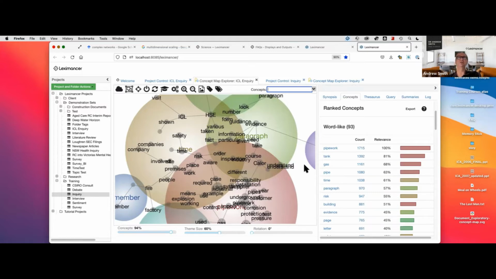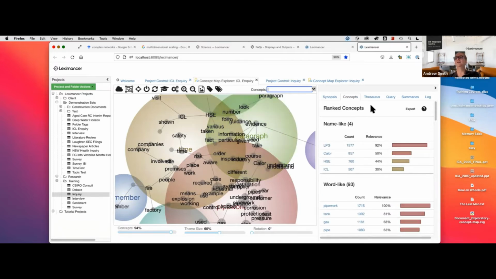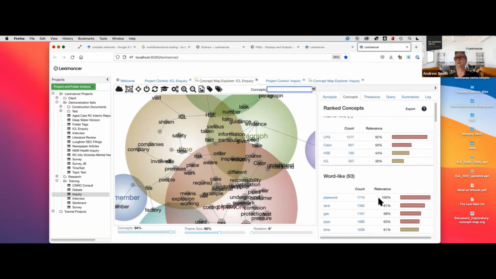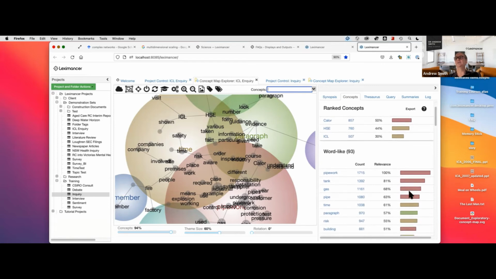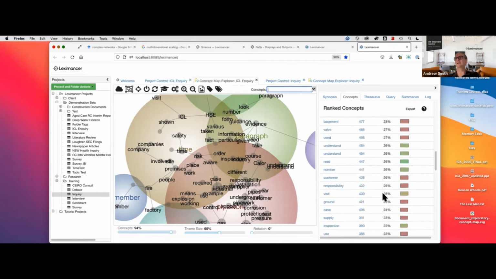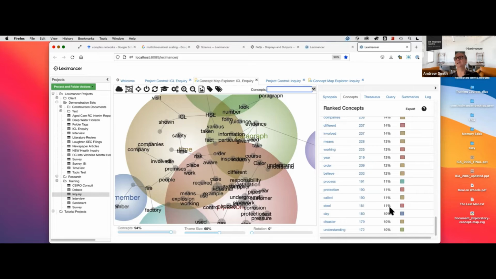Textual information spaces lend themselves more naturally to a network analysis than any other, I think, because, well, there are several reasons, but it's the nature of language that we use words a certain way. If you look at the rank concept list, which is just the frequencies of these codes, you can see there are a few very frequent concepts right at the heart of the matter about pipework and tank and paragraphs and risk. And then down the bottom, there's a whole lot of much less frequent concepts.